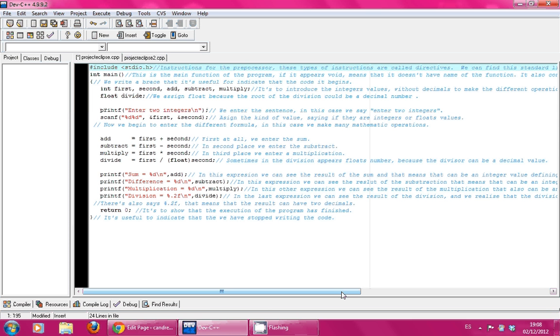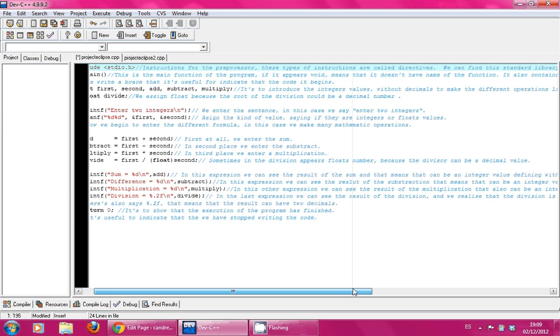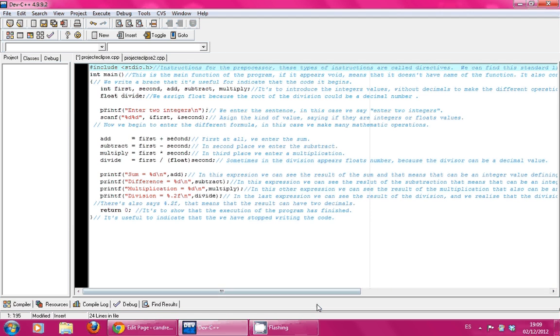First of all, add. We enter the sum. In second place, we enter the subtraction. In third place, we enter the multiplication. Sometimes in the division floats appear because the divisor can be a decimal value. Printf. Now it begins the printf for each operation.